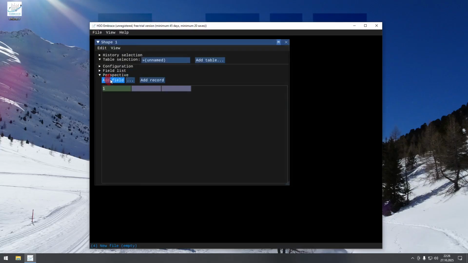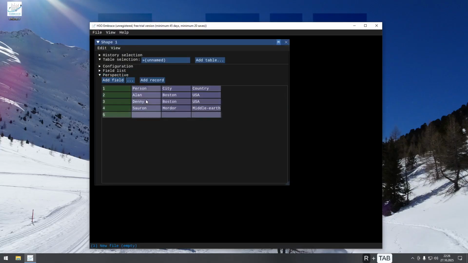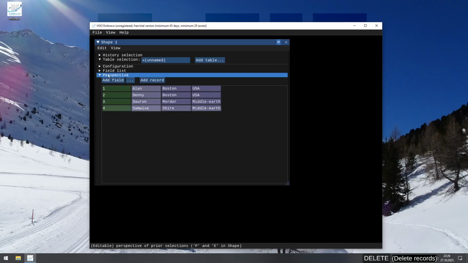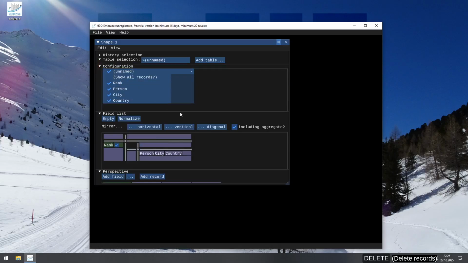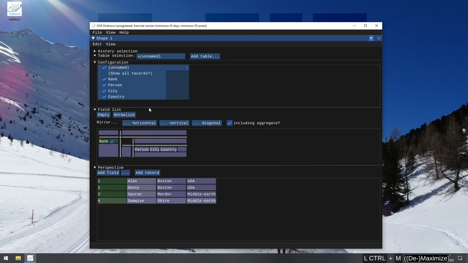This time we need two fields, and let's do the usual thing. Fill in some basic data and take proper names. And if we have a look at the field list and configurator, it's looking like that.